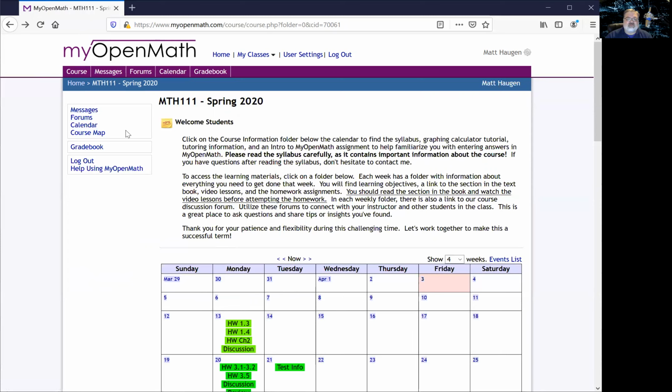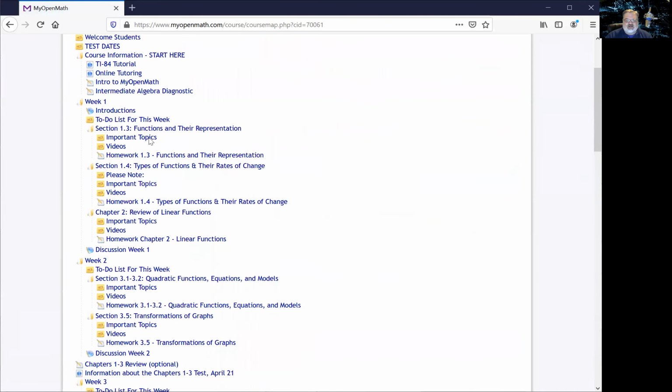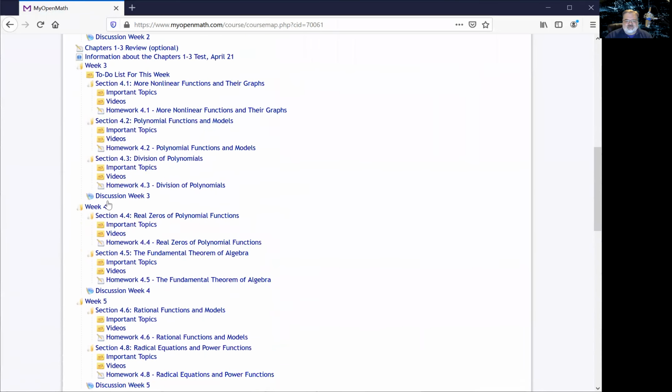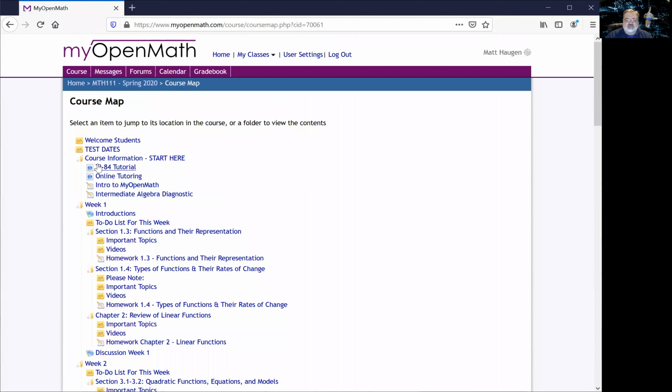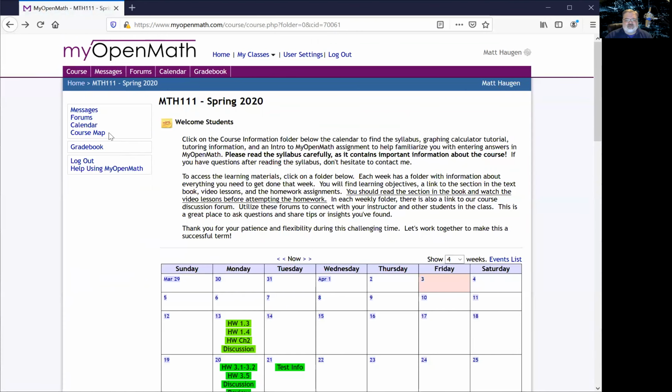The calendar here links to this calendar down here. I'll talk about that in a second. The course map, I don't really recommend using. It gives you a link to all the different things that are in the course. It can be kind of an overwhelming bunch of information that's not terribly well organized, but it is there if you like interfacing with information that way.